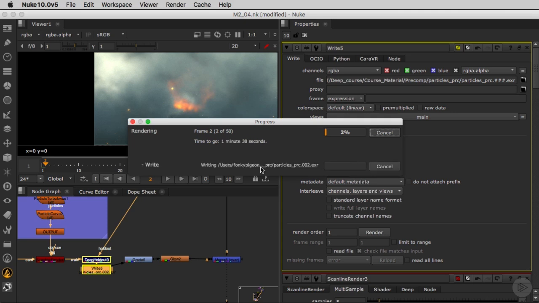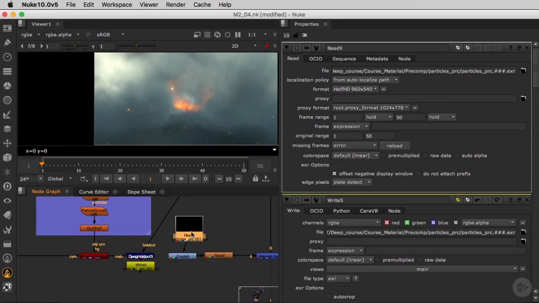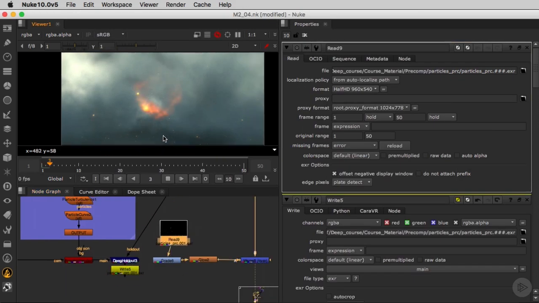So, as you can see, it is really easy to integrate particles in Nuke with deep volumes, and you could obtain fast, great results. I totally encourage you to experiment a lot with that. For now, I will pause the video and come back when the render is done. Alright, there we go. Here's the result of our comp.